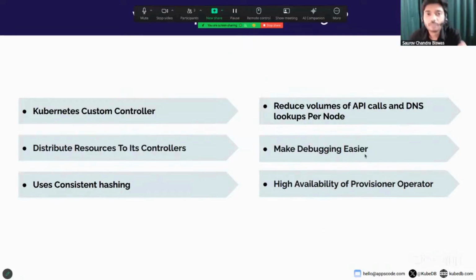To solve this problem, we introduced Operator Shard Manager. Basically, Operator Shard Manager is a Kubernetes custom controller which will distribute your resources to their corresponding controllers, and it will use consistent hashing to do so. And we will see all of that in upcoming slides. This will also reduce the volume of API calls it is currently making. When you have lots of databases, there will be lots of API calls going through the pods.